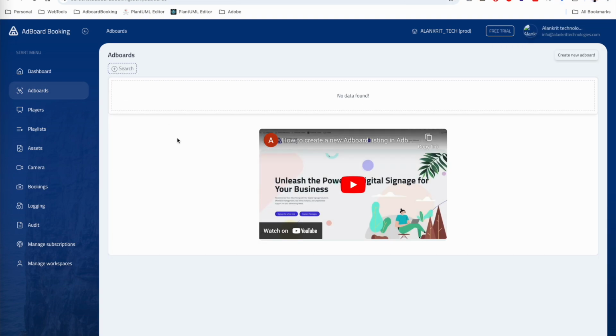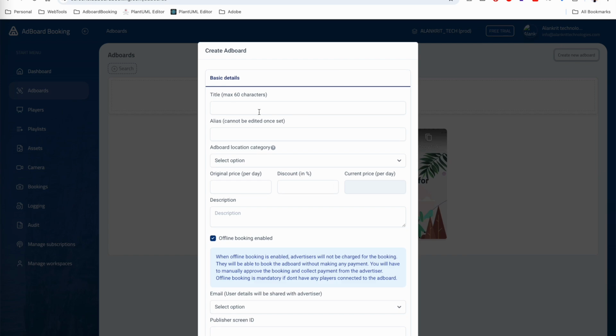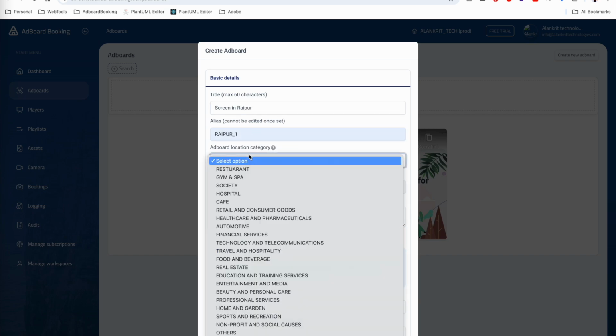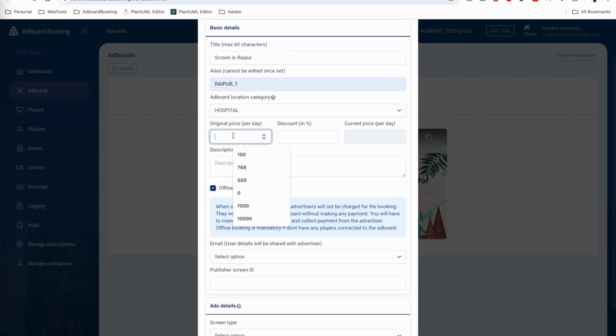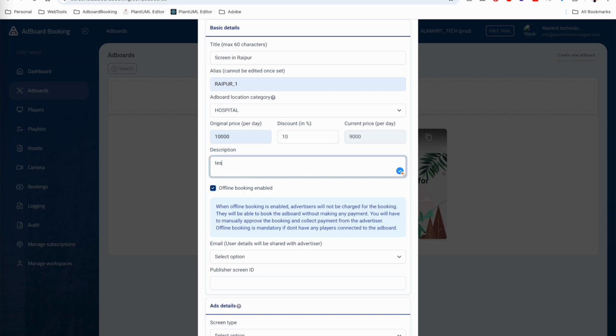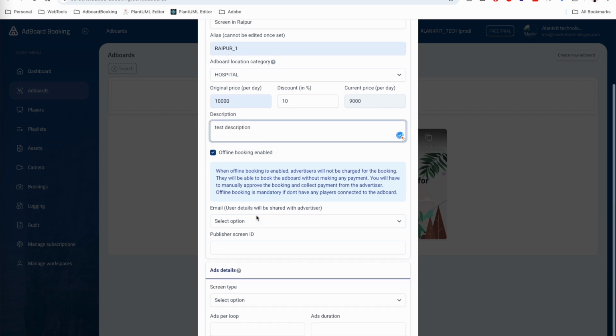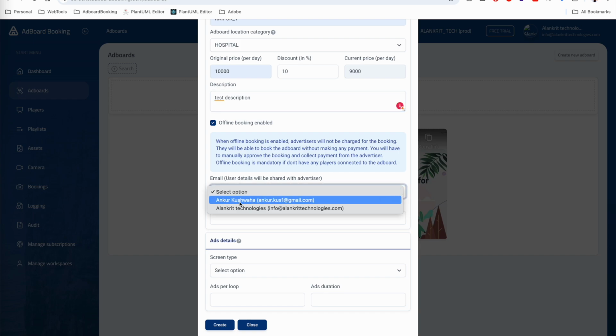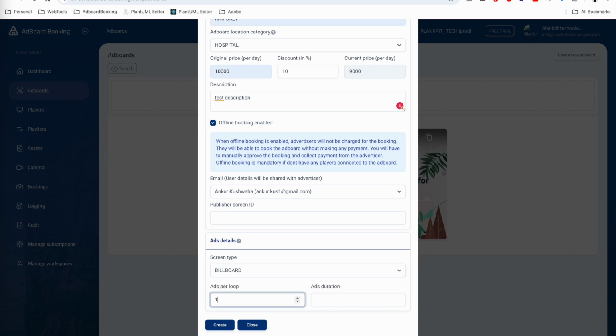After creating the player, now it's time to create an ad board. Let me try creating it. For the title, let's say screen in Raipur 1. Location category you can select accordingly. Original price 10,000, discount 10%. Test description, and you have to specify which email address or contact should be connected if any booking gets confirmed. So I'm specifying mine. And the billboard ads per loop is 10.